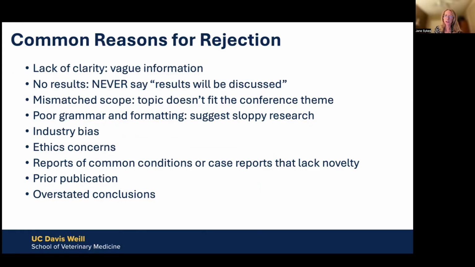The most common reasons for rejection are a lack of clarity and vague methods and results, complete absence of results, or a suggestion that they're going to be discussed. Never say in your abstract, results will be discussed, or we will discuss results. Another common reason for rejection is that the topic does not fit the conference theme. So, for example, it's a companion animal conference and there's results of experiments that involve monkeys. Poor grammar and formatting, or using the wrong language, suggests sloppy research, so that is another reason for rejection.